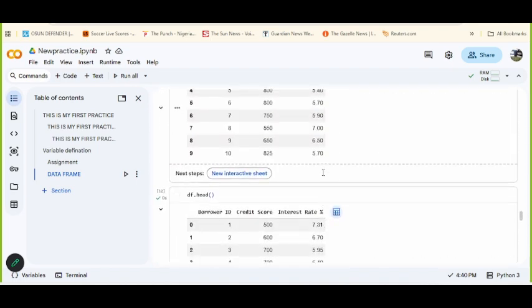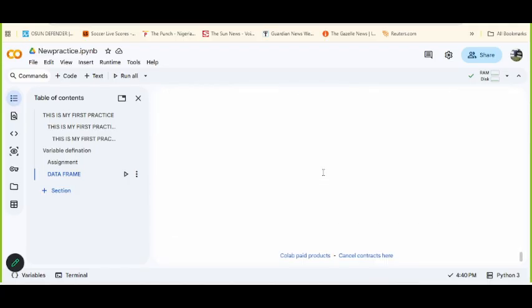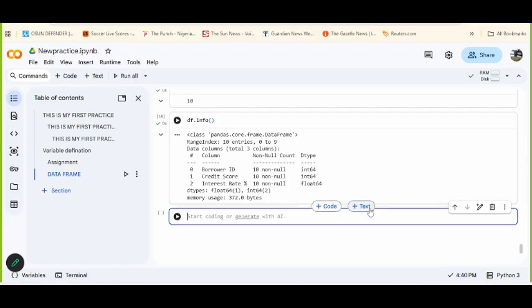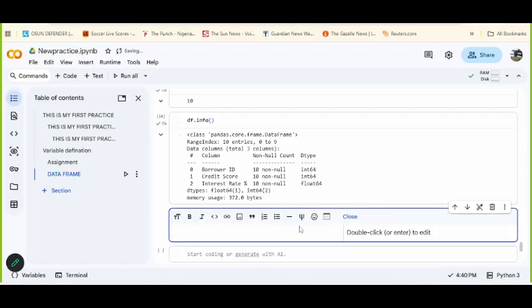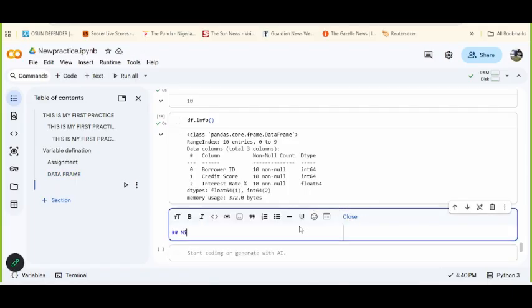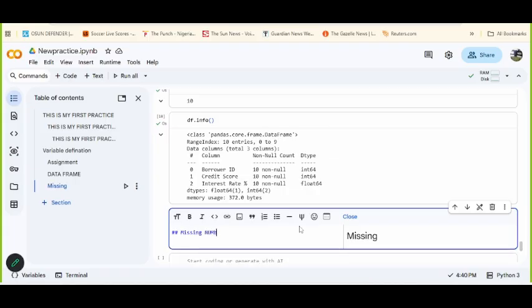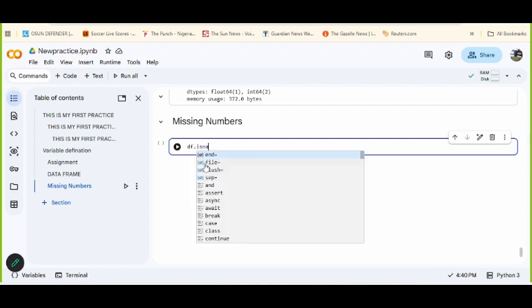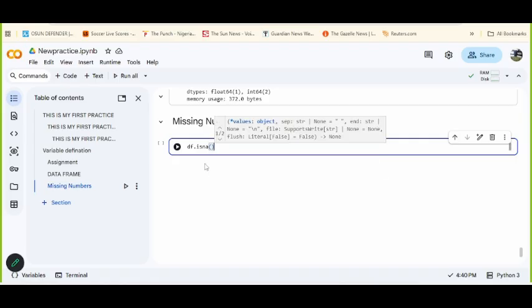All right. So you can now check, is there a missing number? Let's check if there are missing numbers in your data set. To check if there are missing numbers, you do df dot isna dot sum.